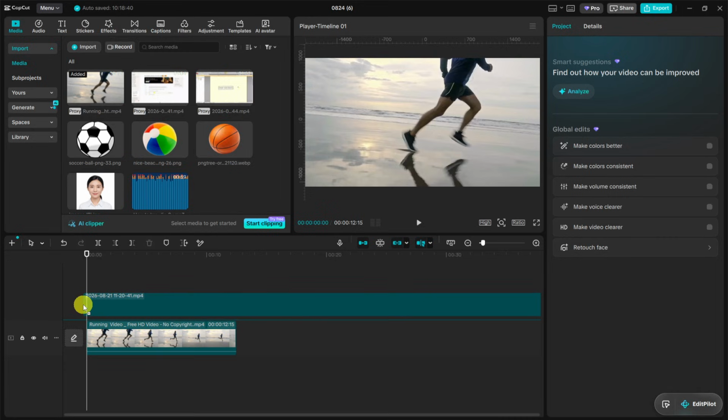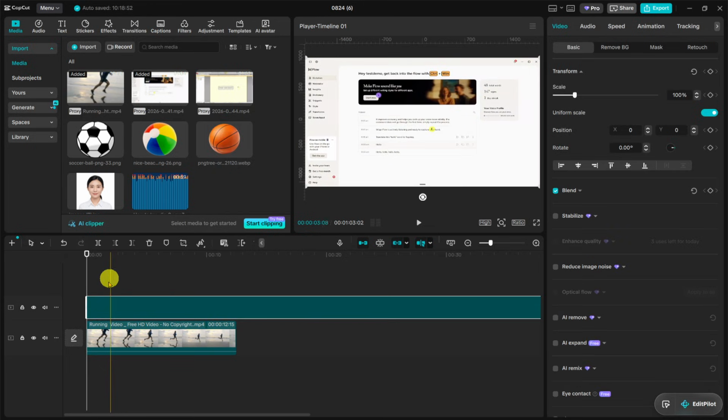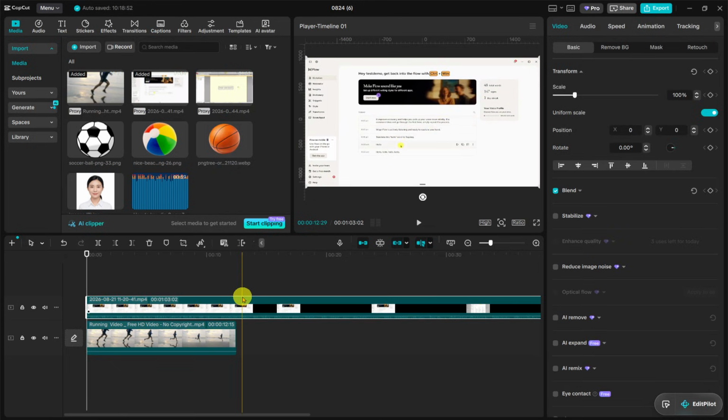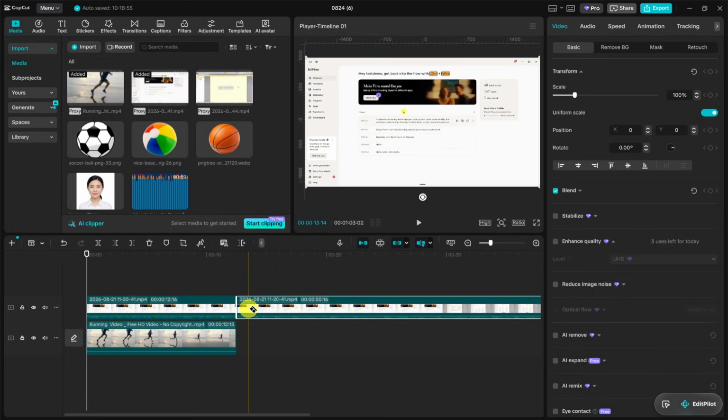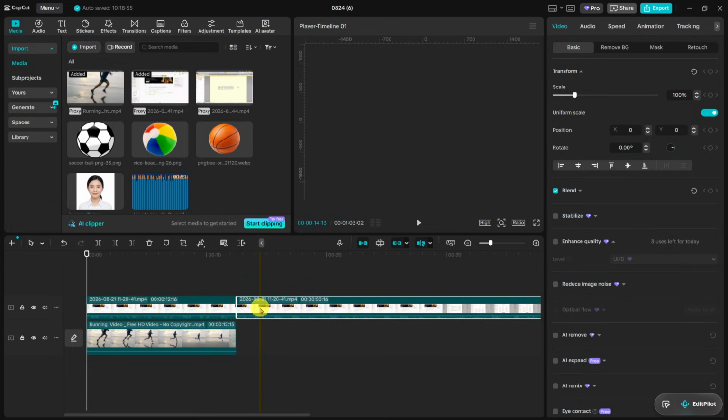This creates a second layer. By placing it higher than the original clip, you're telling CapCut that this layer should sit on top visually. If the upper clip covers the one below, that's expected behavior and shows that the layer order is working correctly.